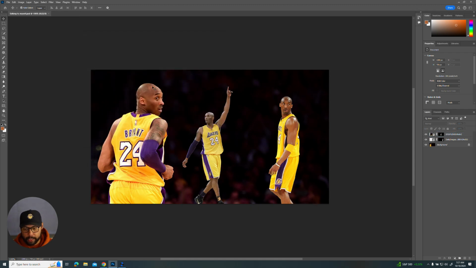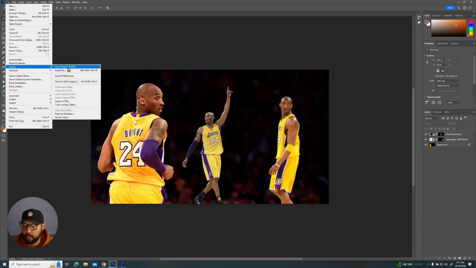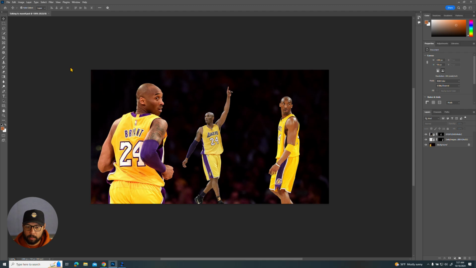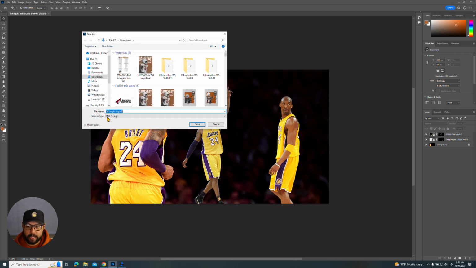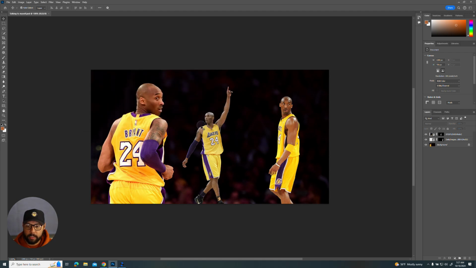If you are done, it's File, Export, Quick Export as PNG. Same process, make sure it says PNG, name the assignment, make sure you know where it's going to save. So I'm going to put it in my documents folder, save.